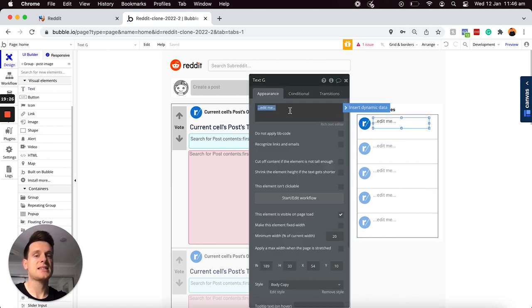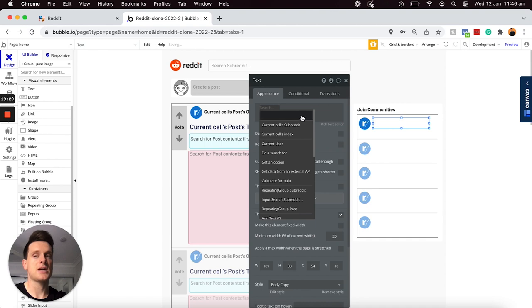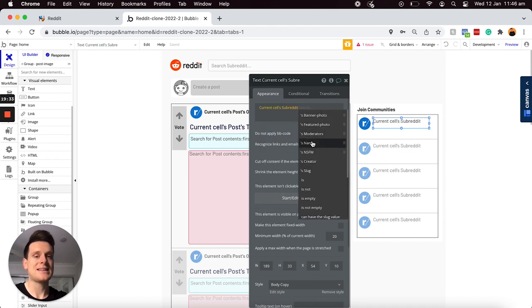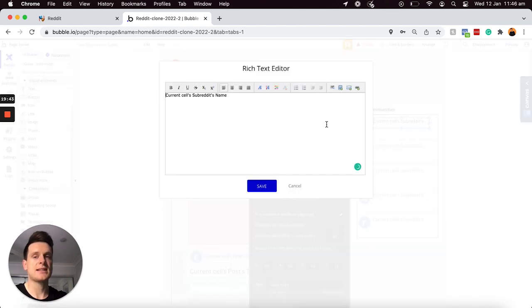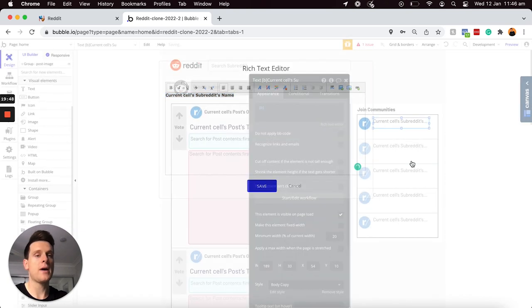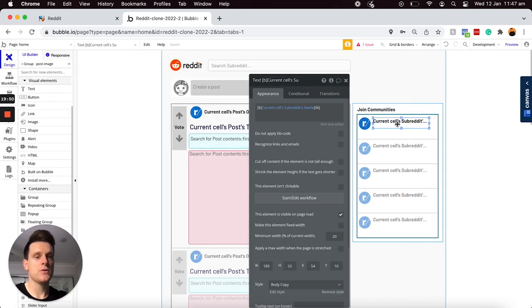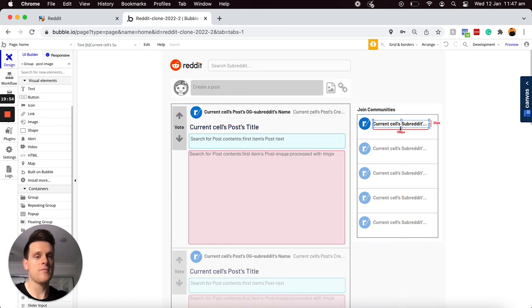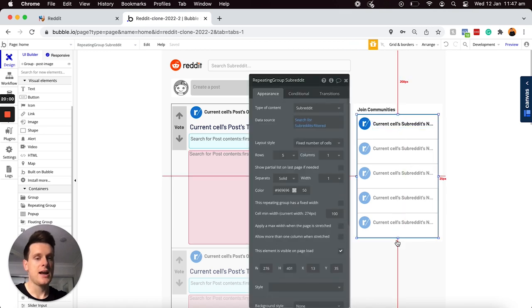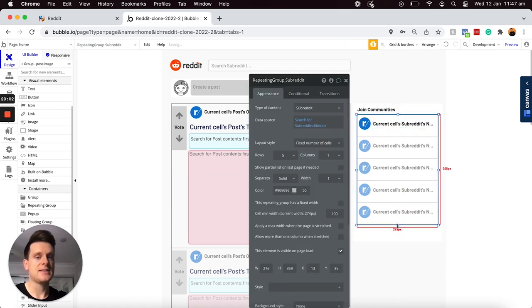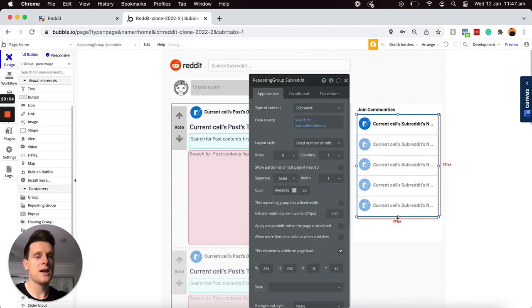And then in this text element, I'm going to insert dynamic data, and I'll display the current cell subreddit, its name. And while I'm here, I'd also like to open up our rich text editor, because I'm going to highlight the text here and choose to bold the formatting of it. And then I'm going to move this text element down on my page so it's roughly in the center of my repeating group. And then I can expand the width of that out and close off any empty space at the bottom of my repeating group there.